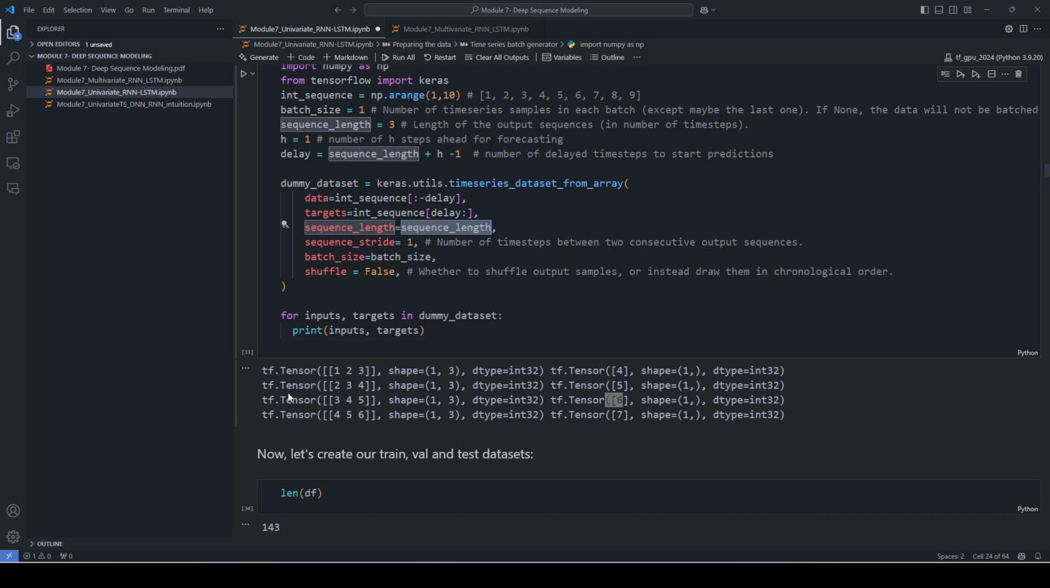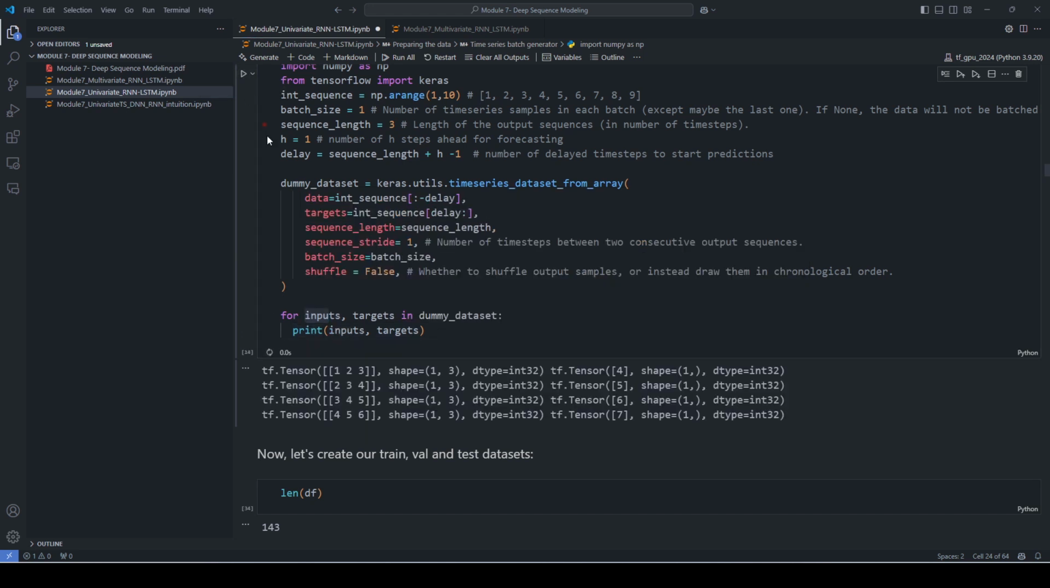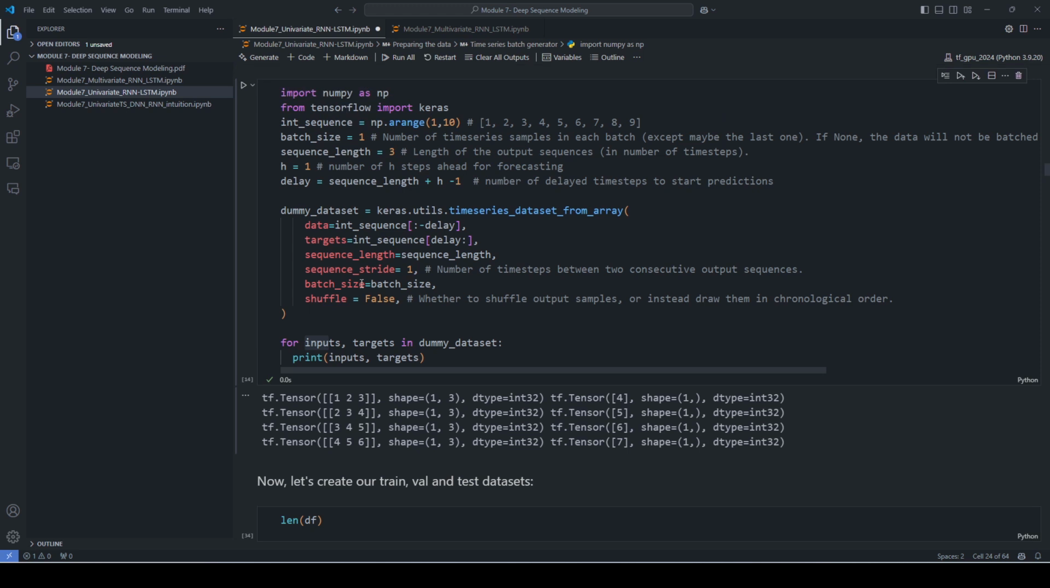Shuffle, if you want to shuffle these observations or not. So here we're going to go with false. So this is going to be a tuple at the end of the day. Again, we call it dummy data set. So we created using this time series data set from array, and there are 2 things inside it, inputs and targets. I can go ahead and print input and target. I can go ahead and print the shape of that as well. So let's go ahead and run this and play around with these numbers.